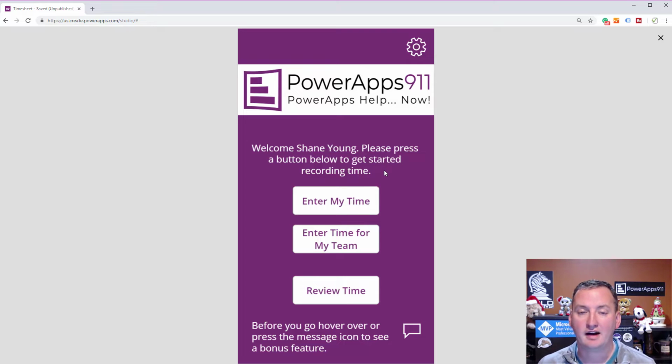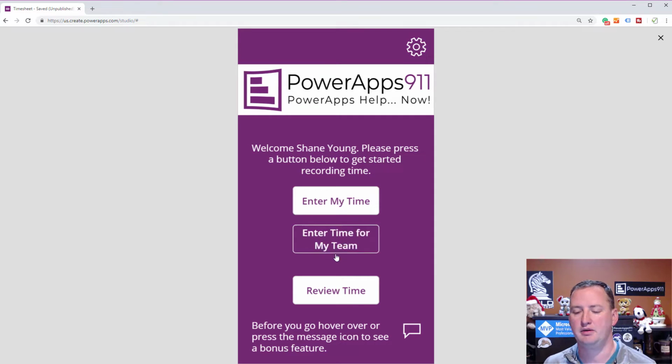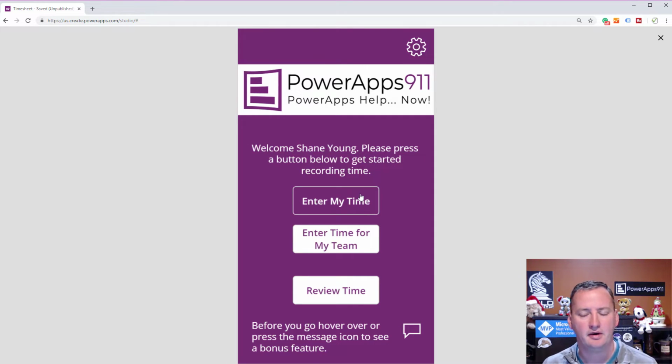Okay, so, enter my time. One of our customers, all of their time is entered by the employee directly. So in his app, a person only sees this button, right? These two buttons would never be in the same app. But in his app, it's only this enter my time button.